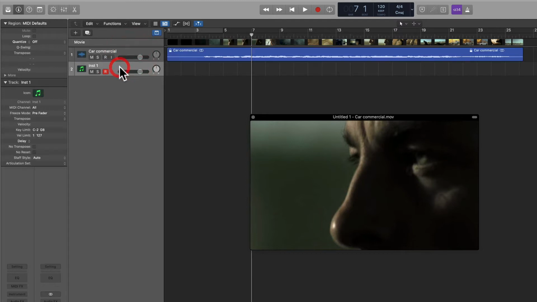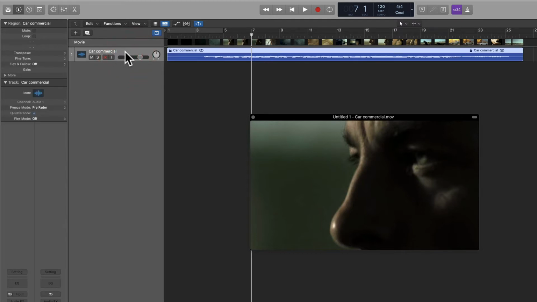Notice that it created a track. I had a software instrument track, which I'm just going to delete. So it created a new audio track that just has the original audio in it.